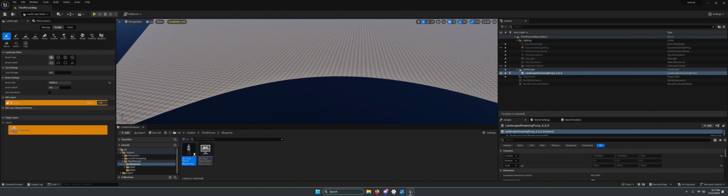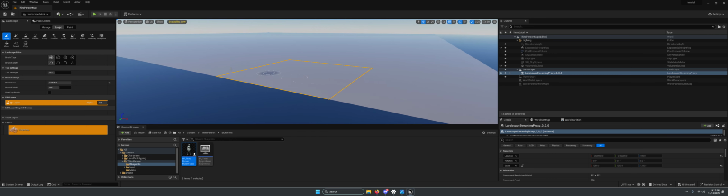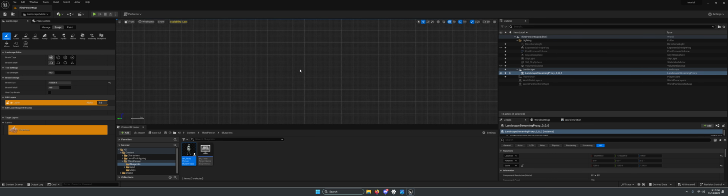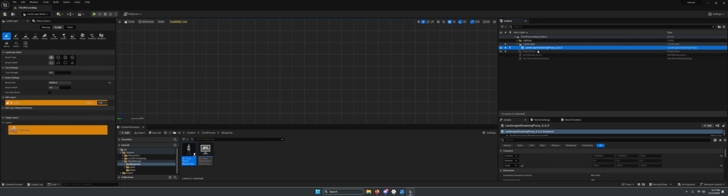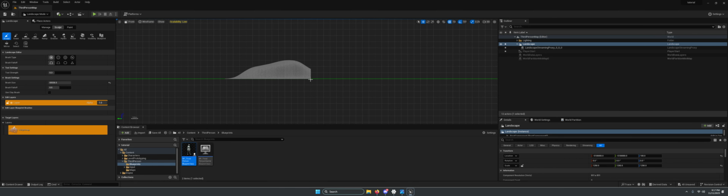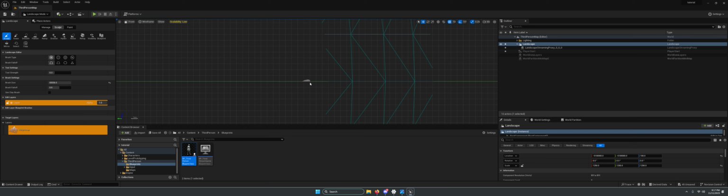Alright. So, perspective. Let's just go to the front. We'll select the landscape. Hit F to focus it. Alright, so scrolling out, there's our landscape. There's one hill of it.